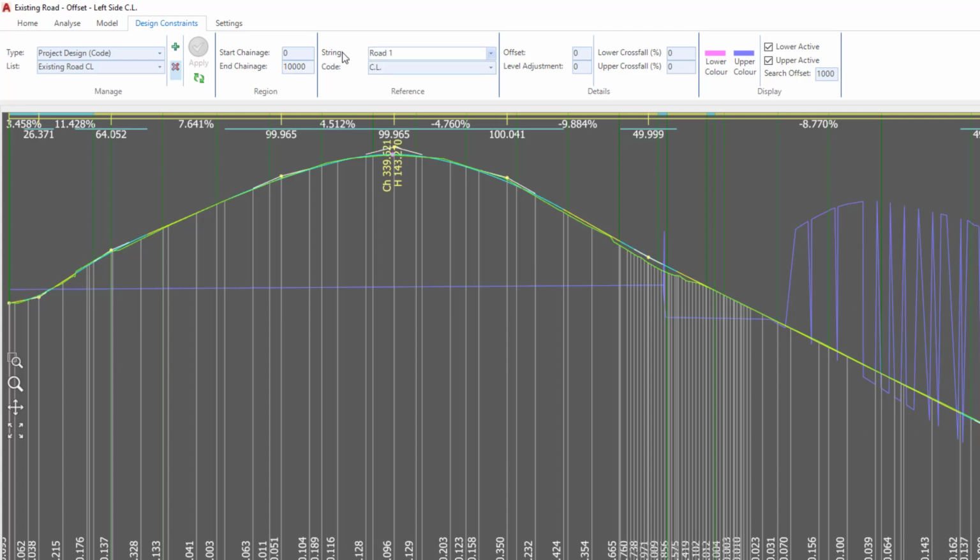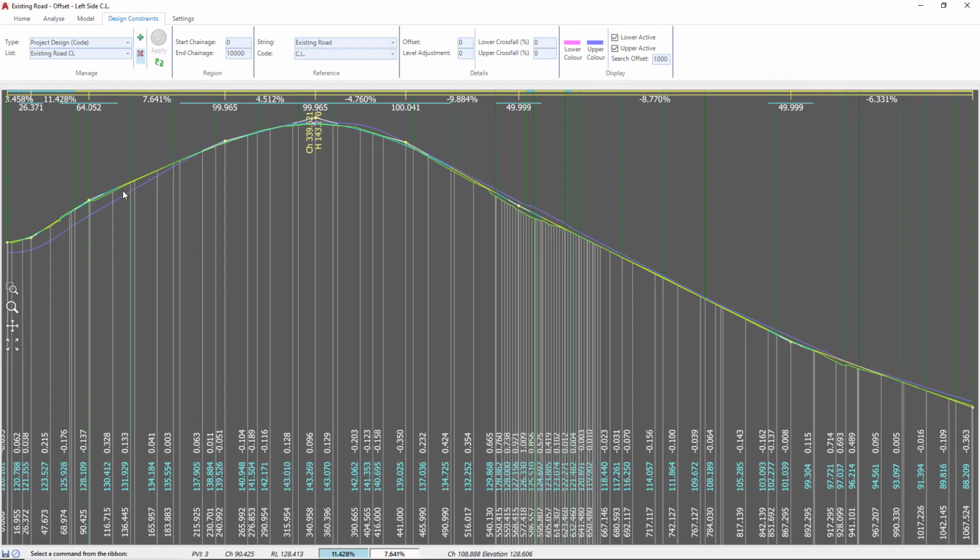We then choose which string we would like to see. Now what we're going to do here is ask it to show us the profile of the centerline of existing road. So the string will be existing road, and then the code we want to see is the centerline. Nice and simple. All we're then going to do is simply click on Apply. You'll see a colored line, and this represents the centerline of our existing road. So that at least gives us some initial context.